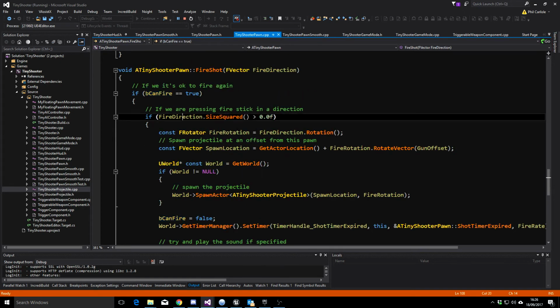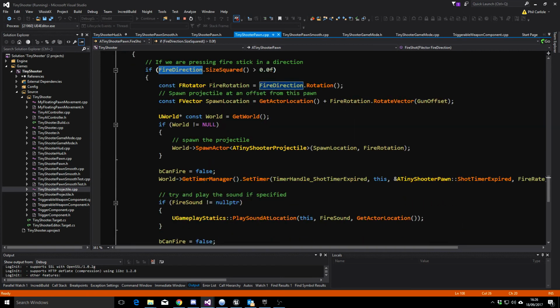then we get the direction and say if it's got some length. Size squared is just an easy way of saying, has it got some value? And if it has, again, the rotation of the thing that we're going to fire is based on the direction that we've just given it. This rotation is just a function on the F vector class that allows you to get essentially the rotation direction of an F vector, which is kind of a weird thing to do, but hey.